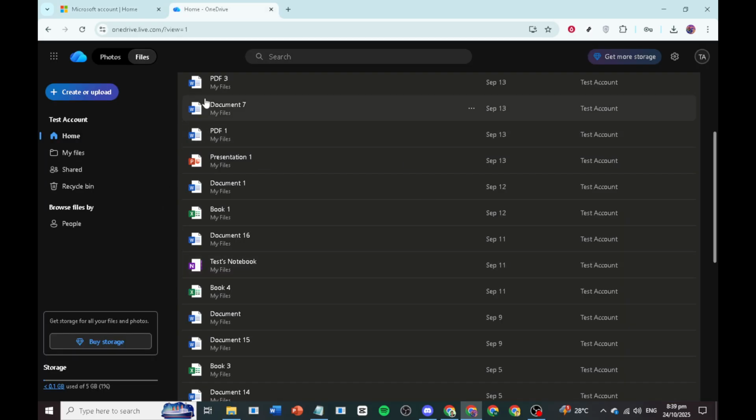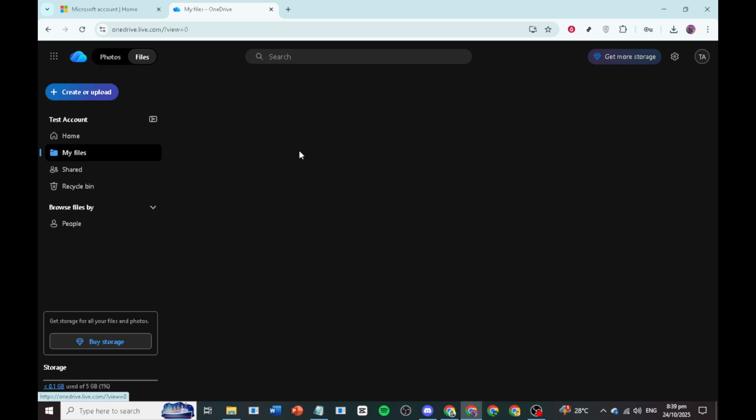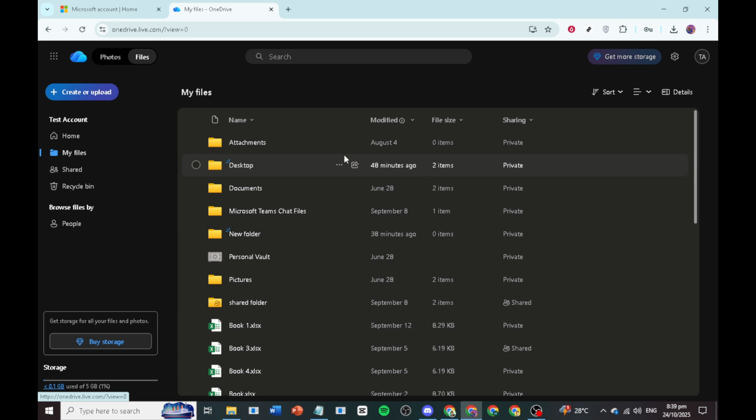At this point, take a moment to navigate around and familiarize yourself with the layout if you've never used it before. Once you're comfortable, click on the My Files section, found conveniently on the left sidebar. Here, you'll see a detailed list of all your stored documents.